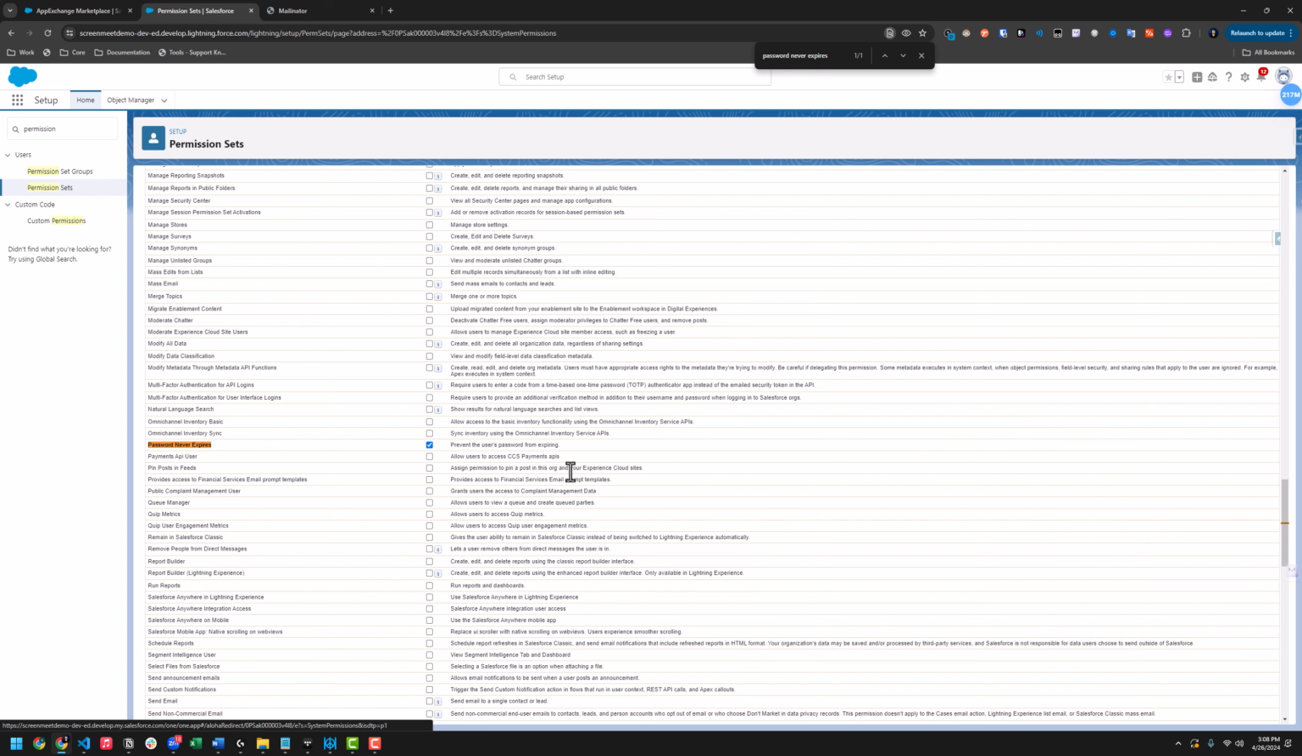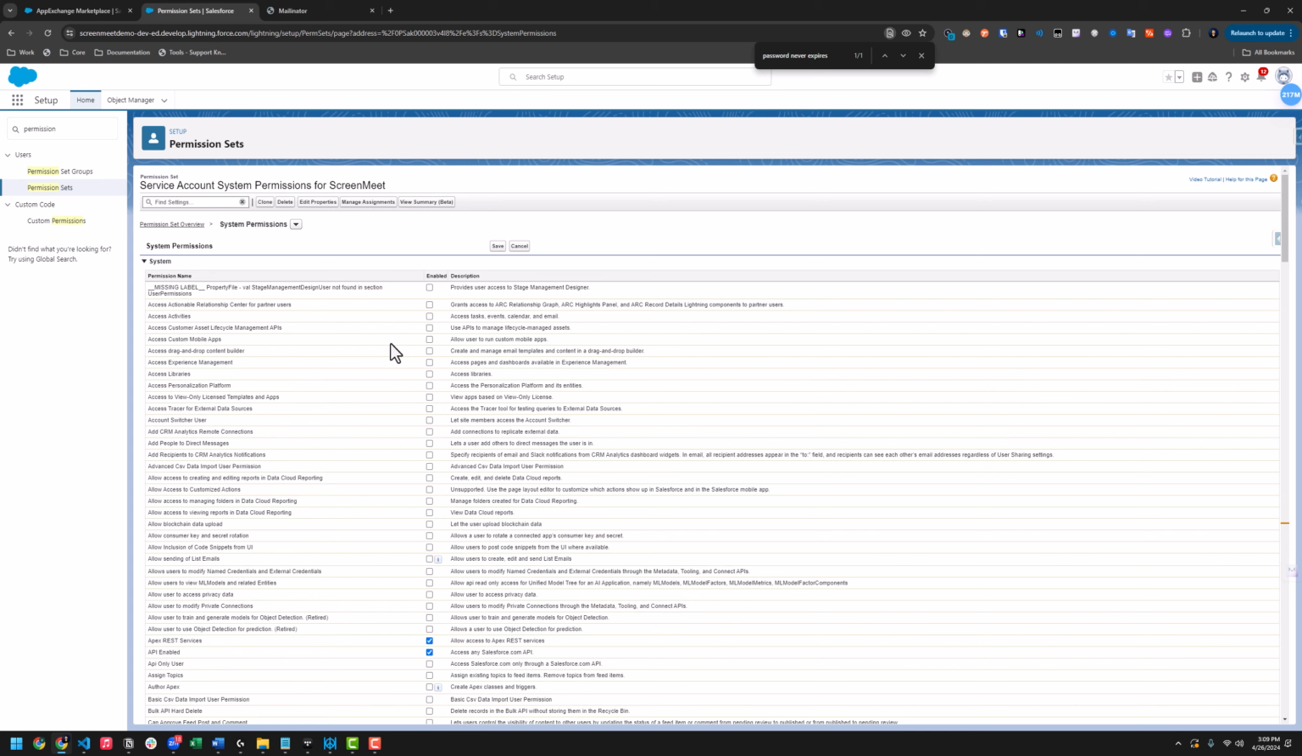The reason why we enabled the Password Never Expires option is because if your password for this service account expires in the middle of a business day, ScreenMeet will no longer work as expected as the service account is required for creating sessions. Now that we've added the 4 required permissions within this permission set, we will save it.